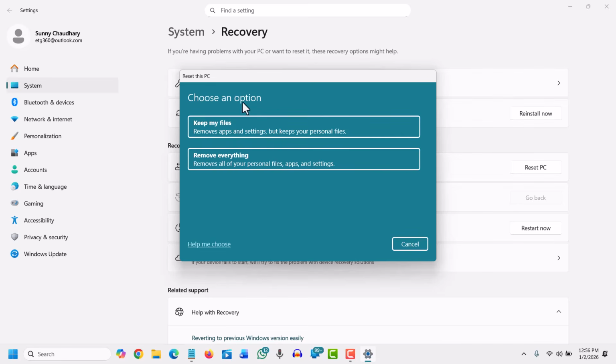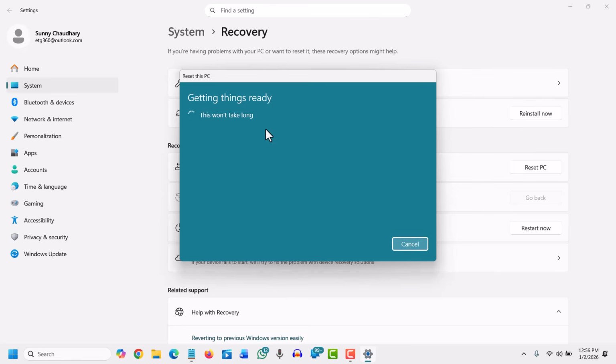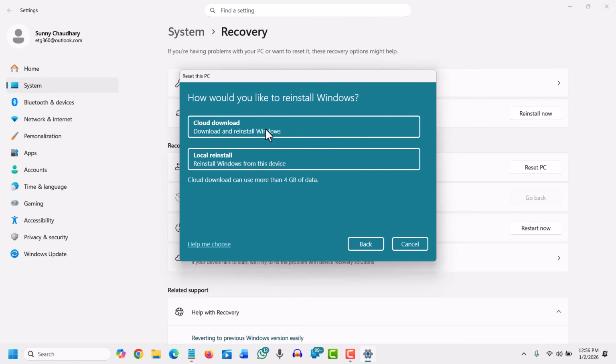Okay. Now it says choose an option whether you want to keep your files or remove everything. So what happens when you select Keep my files? It removes the apps and settings, but it keeps your personal files. And if you select Remove everything, then it removes all of your personal files, apps and settings. Now I'll select Keep my files. This won't take long. That's good.